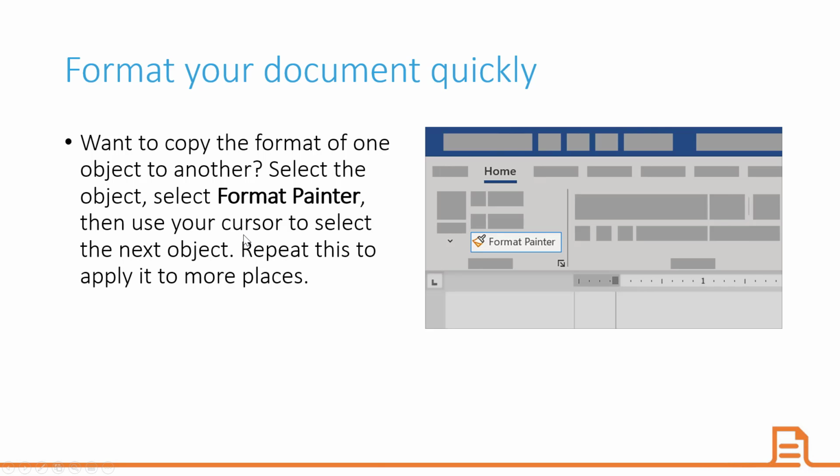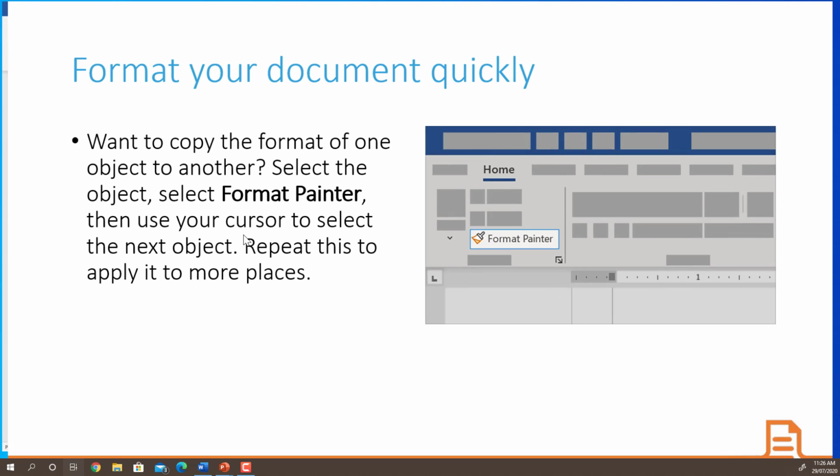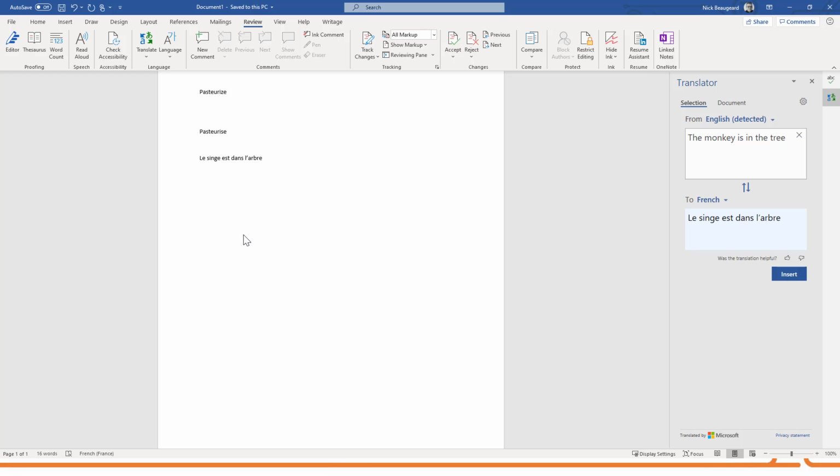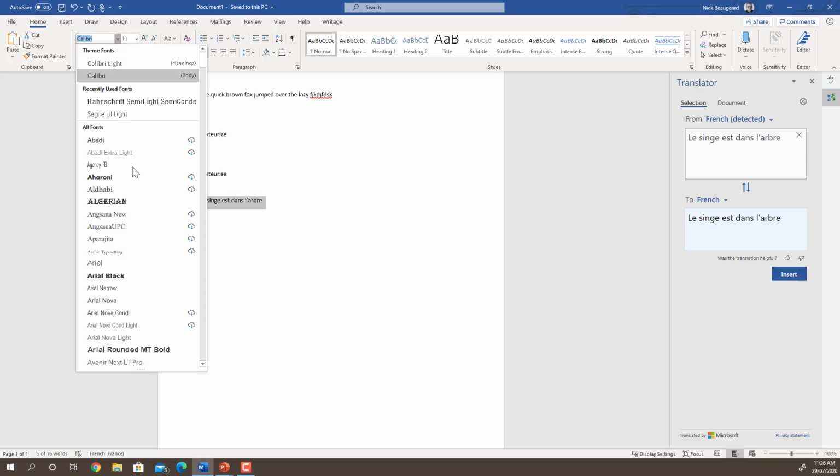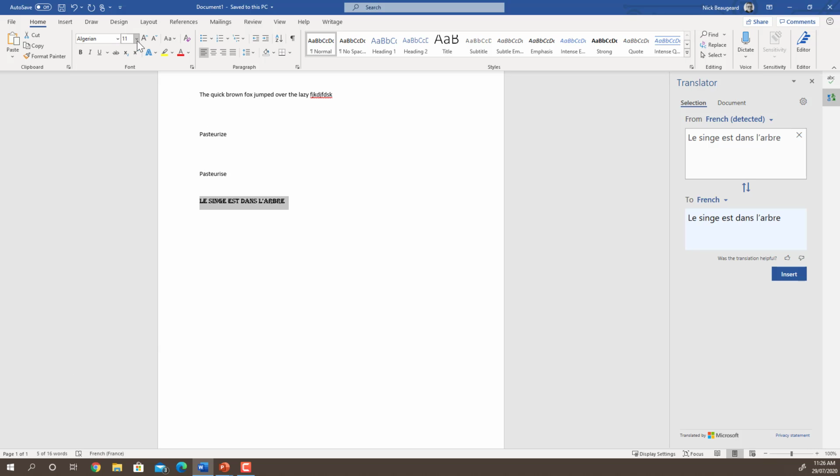Let's say I'm working on some text. We'll go back to my document again. Let's Alt-Tab back to Word. Here it is. And let's go and format some text. So let's say I'm going to go, okay, I want it to be in a wacky font. So let's choose Algerian. I want it to be 22 points. There we go. And I quite like that.